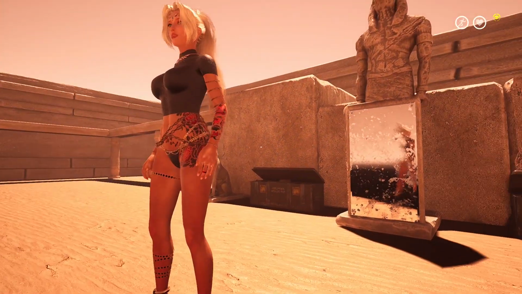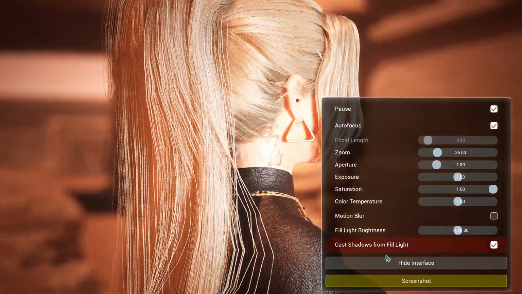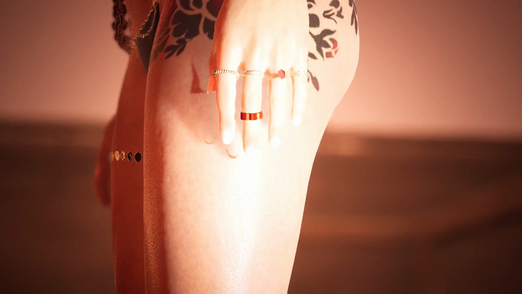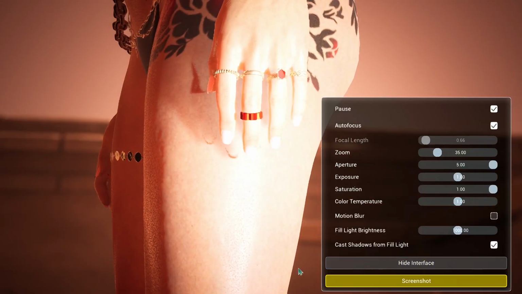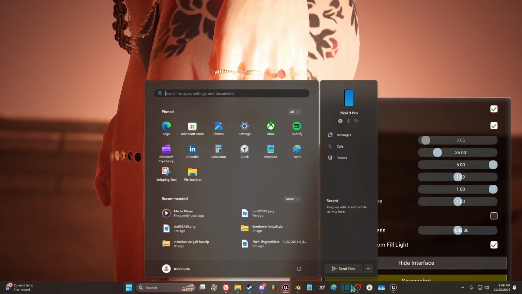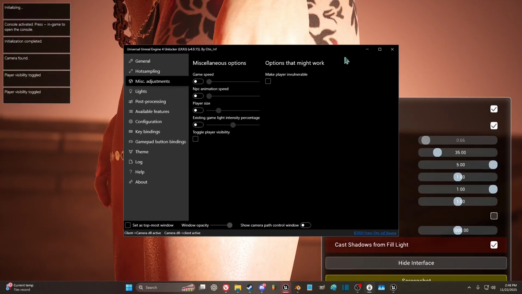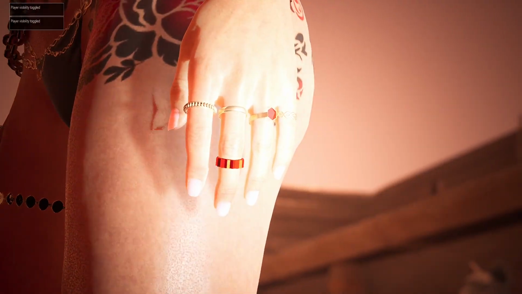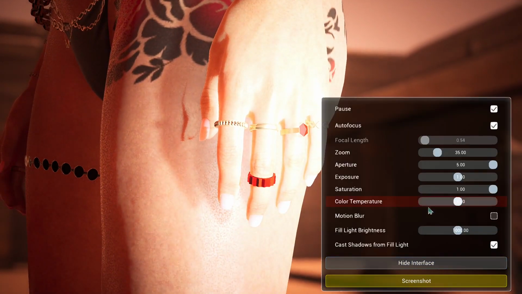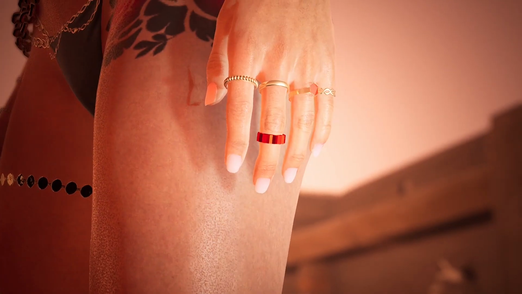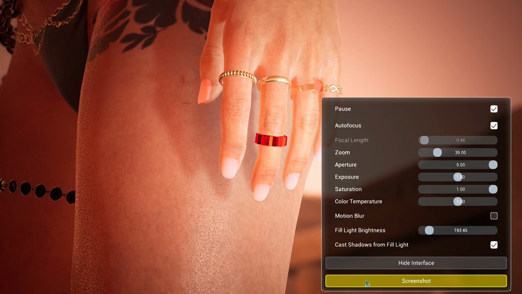Now, if I really wanted to make this nice, I can go down here. I'm going to increase the aperture. I'm going to launch Unreal Engine Unlocker. I'm going to inject this. I'm going to toggle visibility. That's going to refresh any TAA. And now I can get a really nice, clear picture of the ring. So I'm going to maybe do something like this. I'm going to take a screenshot.